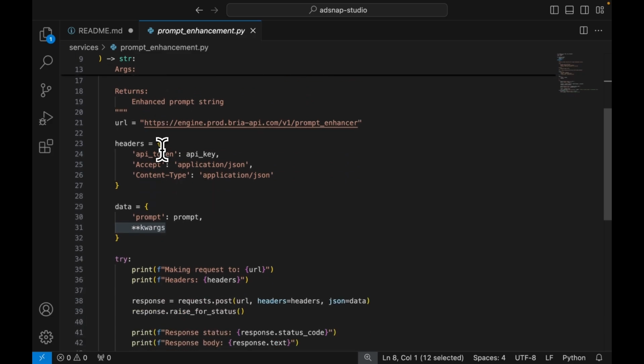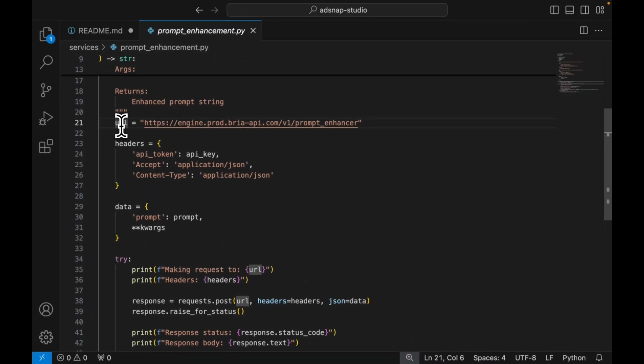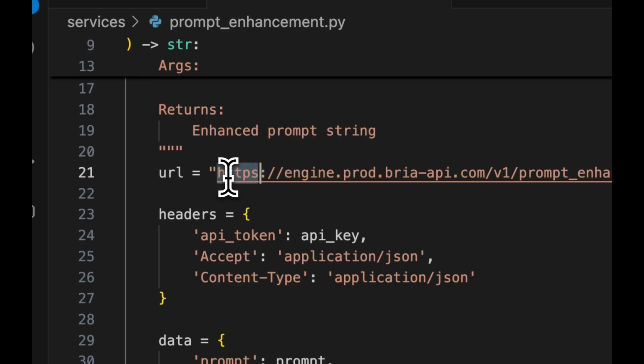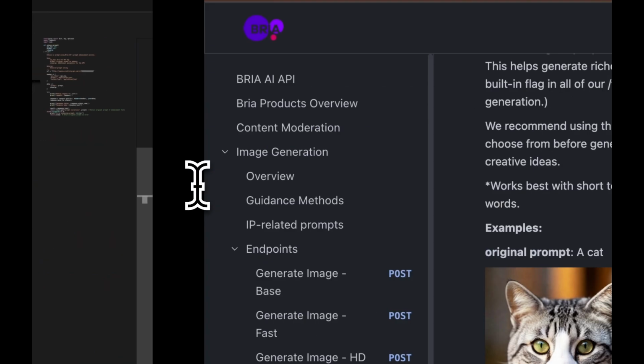I don't want to get into more detail, but here's the URL. The URL states where we'll be sending our request. So basically, this is the model whereby the API has deployed their trained model. We have to send the request to this URL, and of course you can find the same URL over here.